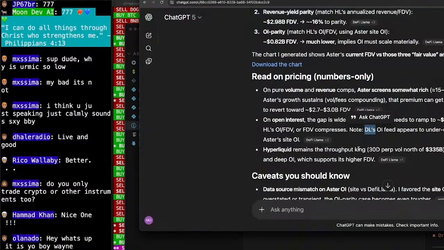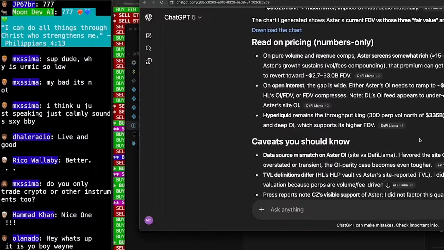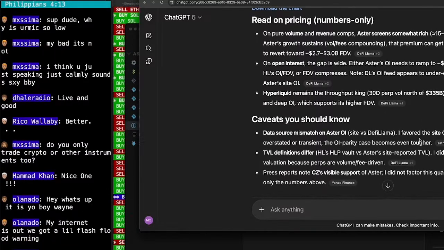Hyperliquid remains, okay, so note, DeFi Llama's OI feed appears to under capture Aster right now. I use Aster's site OI. Hyperliquid remains the throughput king. 30-day perp volume north of 335 billion with premium revenue scale and deep OI, which supports its higher FDV.